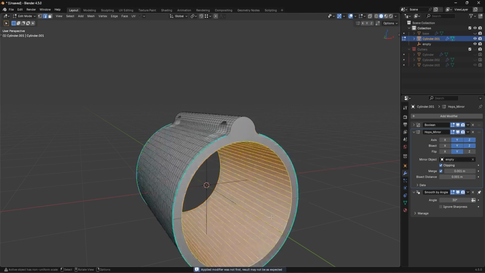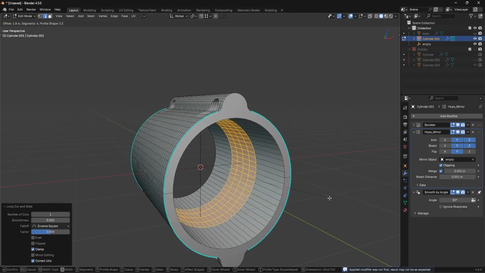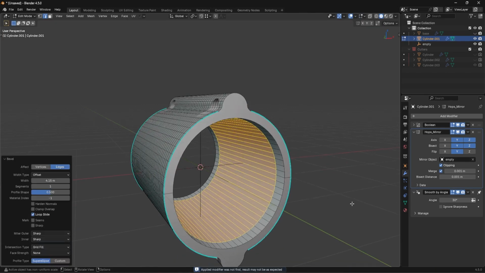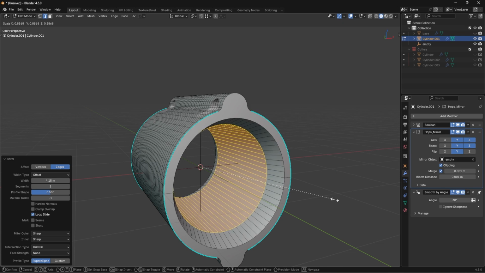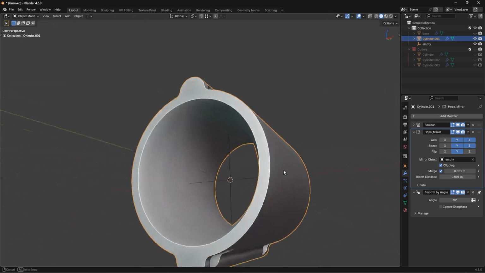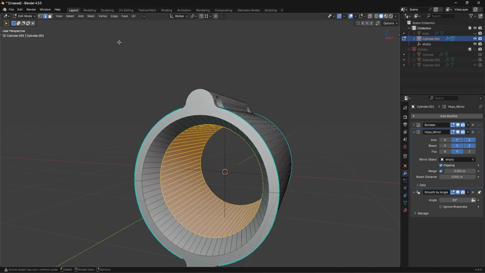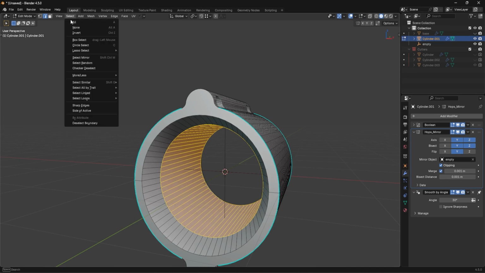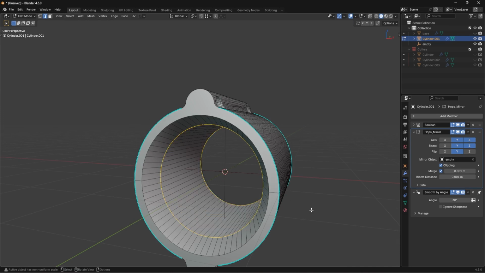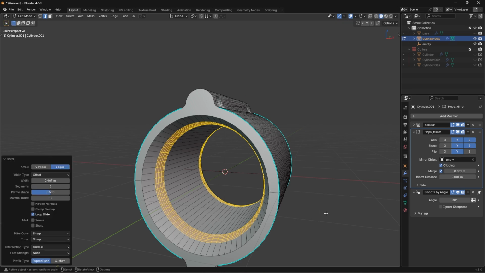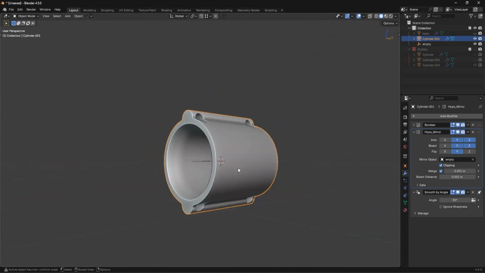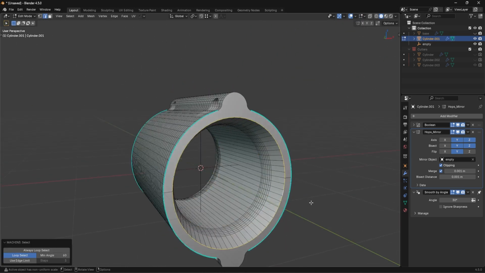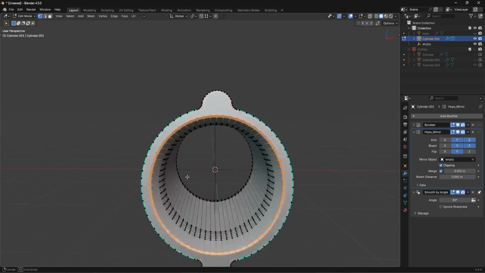I'll just apply it. Then I'm just going to add in a loop cut, going to bevel that, and then just kind of scale that in like that. And then I'm just going to go to select loop, select boundary loop. That'll just select the outer area. Then I can just add that in. And then for the inside portion, I can just add in a simple chamfer kind of like that.